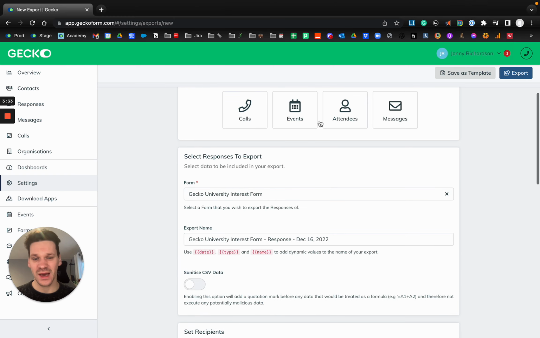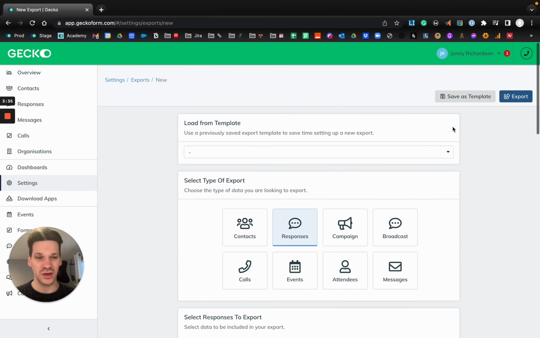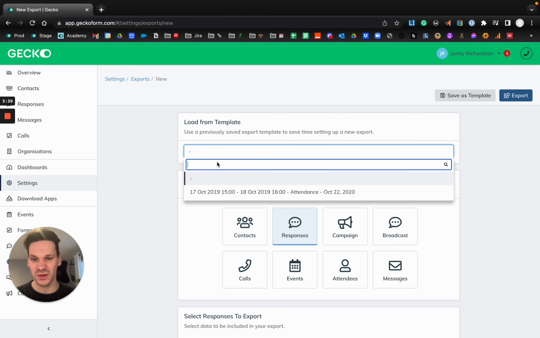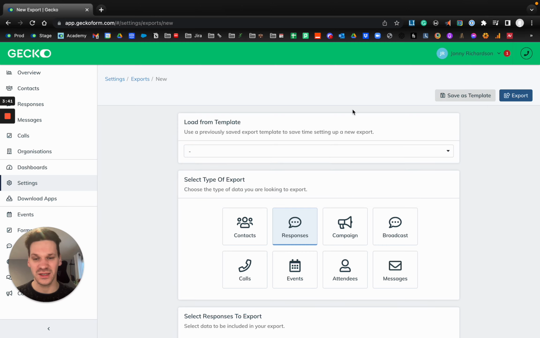and when you're happy with absolutely everything, with the layout and the structure, you can choose to save this as a template. So next time you come into the exports, you can just load your previously created export and hit the export button to trigger it.